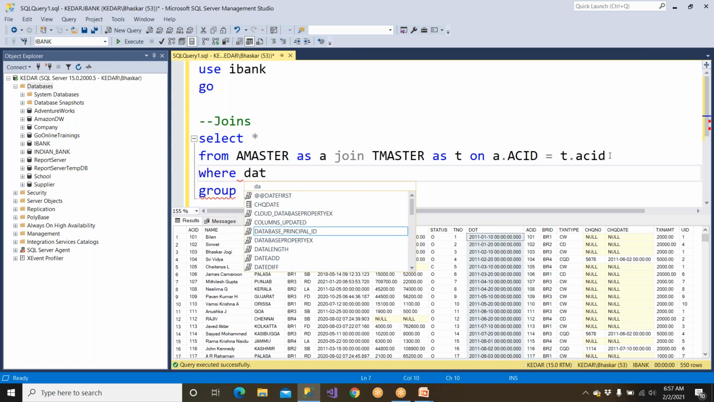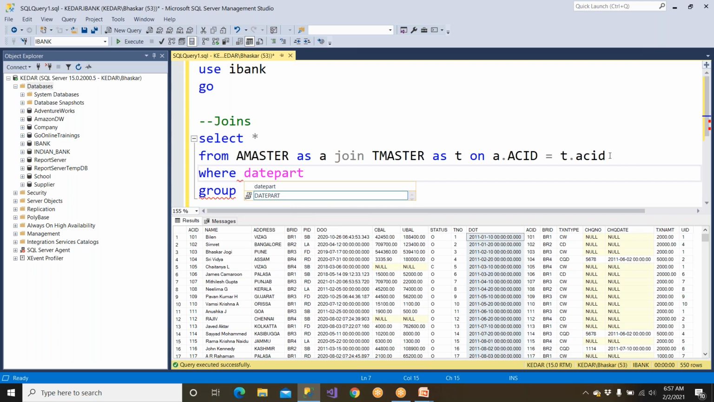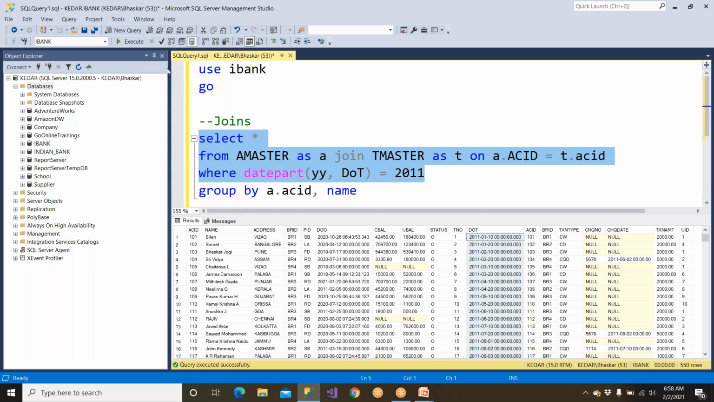So what I do, DATEPART, say YY, comma DOT is equivalent to 2011, right? So they're giving for 1 year. So let me execute this. So I will be able to get only 396 rows.